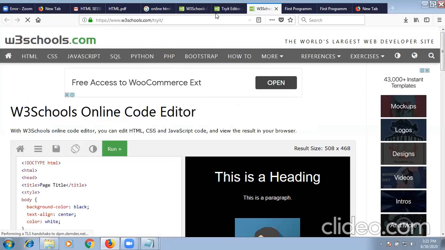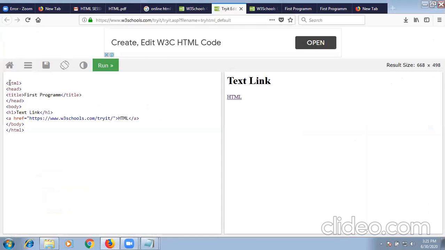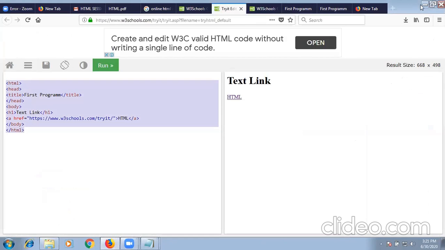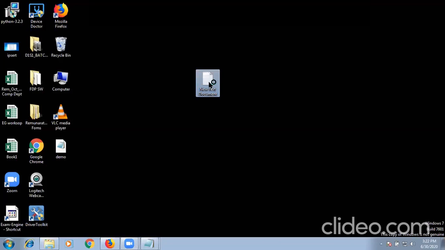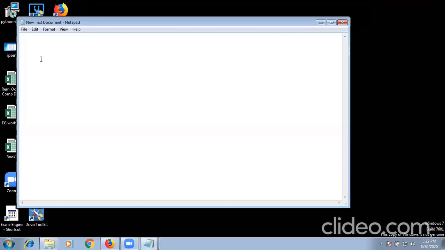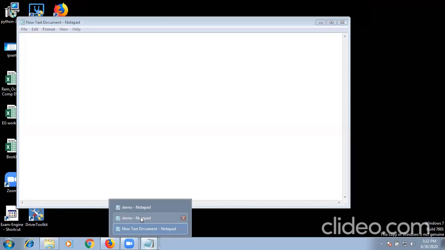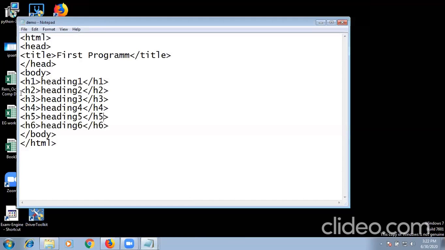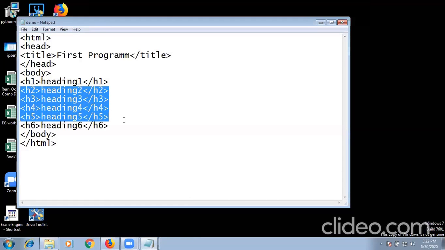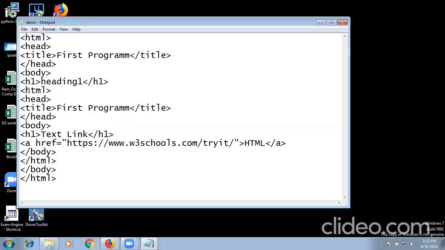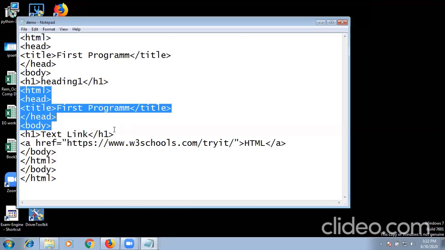In Notepad, I will just copy this code for those who are using desktop. For them, I will use the Notepad demo. In this also, I can change it. I will remove the heading tags from 2 to 6, then paste my other code.